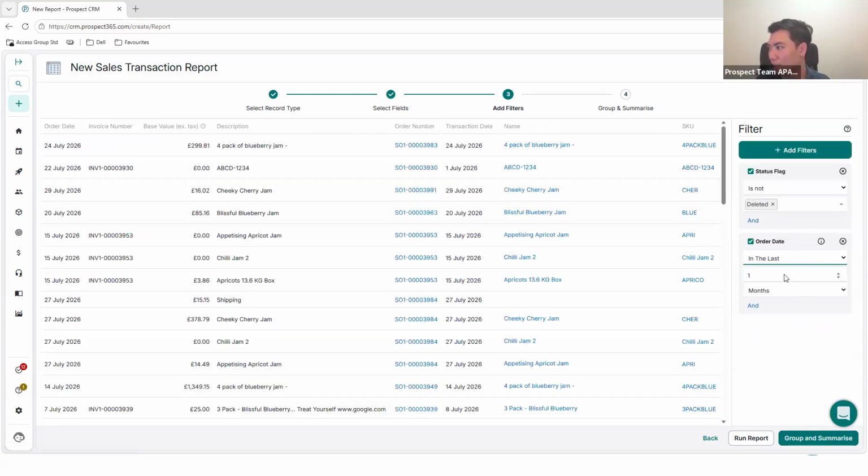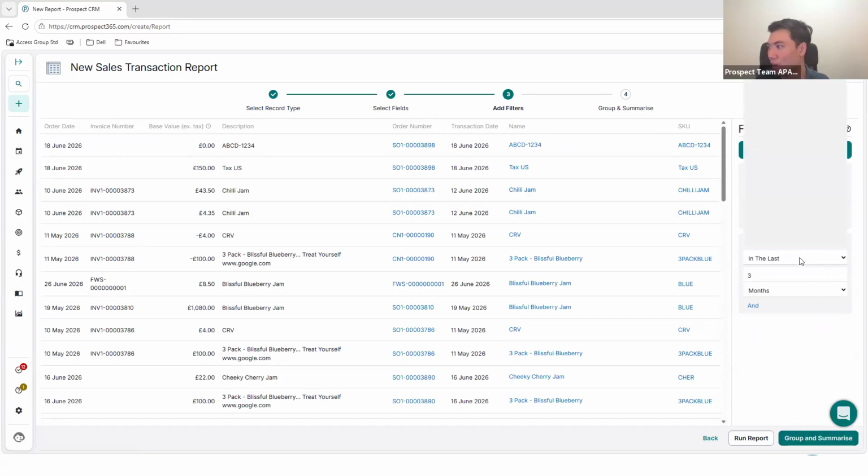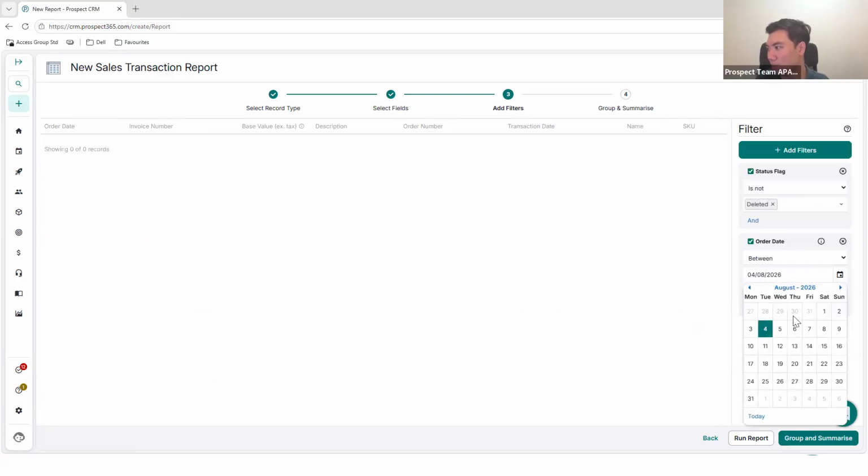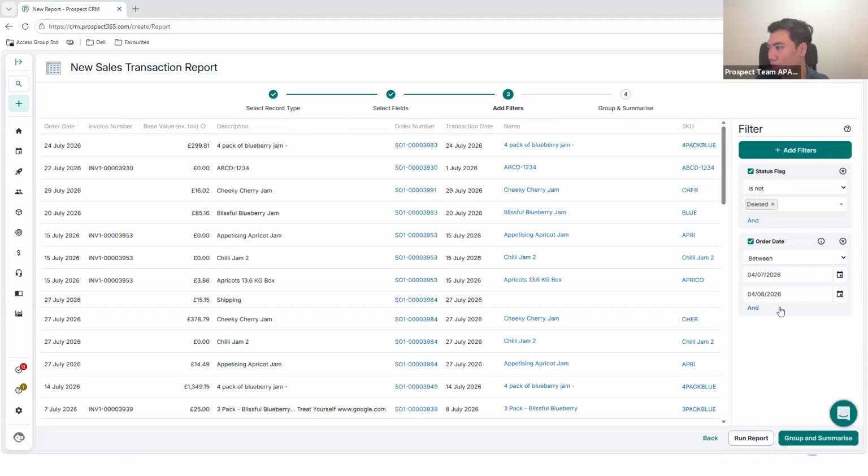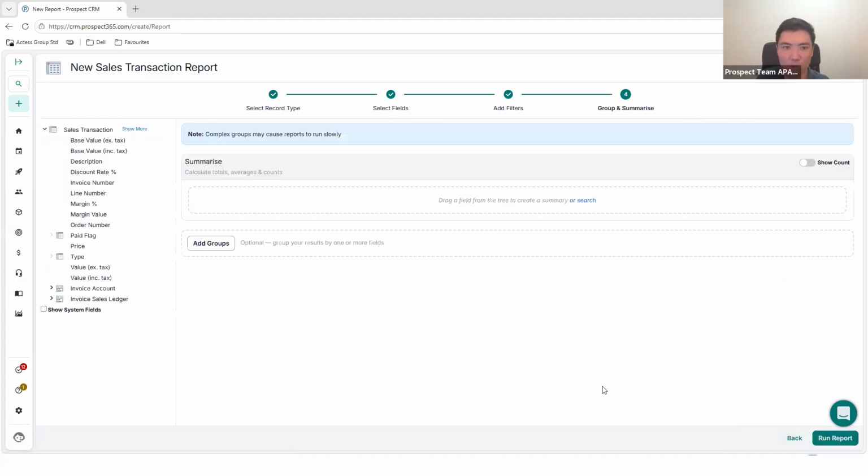So for example, if I want to do it for the last 1 month or even the last 3 months, I can do so. Or if I want a specific date range between, say for example, 4th of July to 4th of August, it shows all the data that I can have between this date. Okay. So you can also add the many filters that we have to make the report that you want. Okay. And before we actually run this report, I would also like to group and summarize this report.